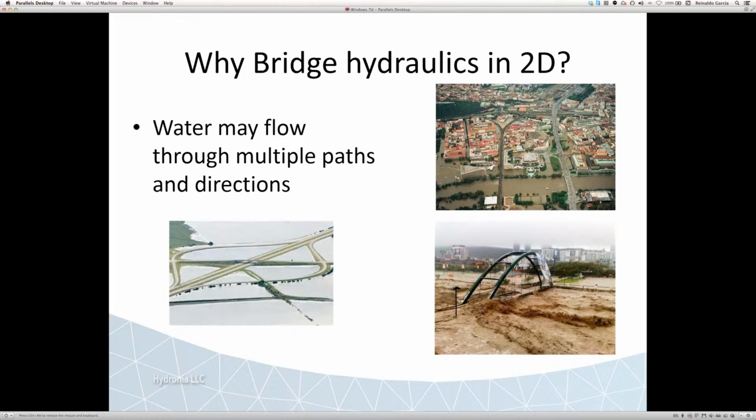So why would you need bridge hydraulics in 2D? Well, there are many instances where you would need to better approximate the river hydraulics in 2D. First, in many instances, you have multiple paths and flow directions in the bridge and in the urban area that would require using a 2D model.